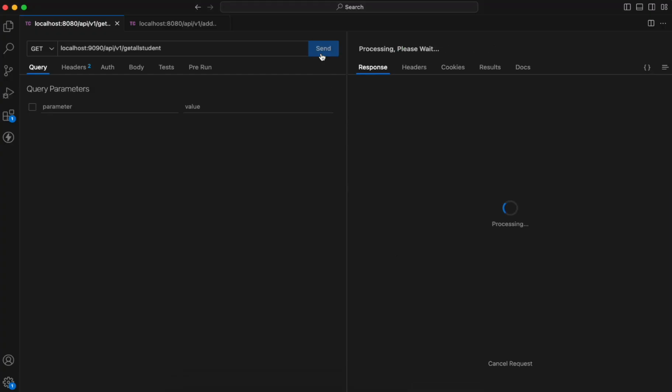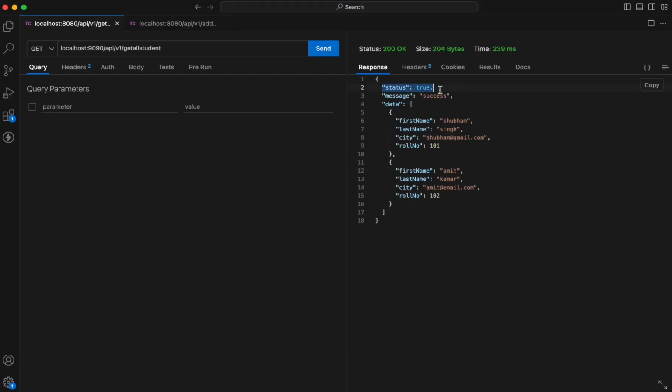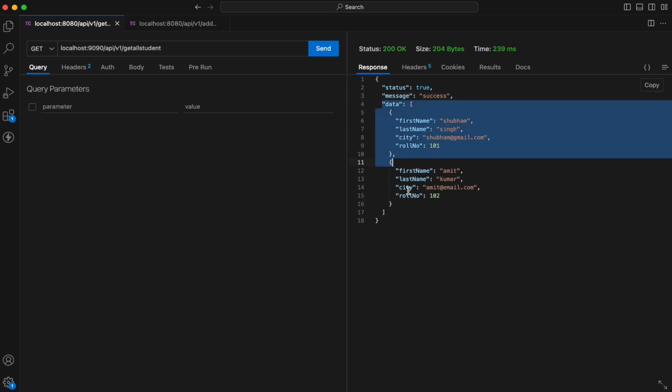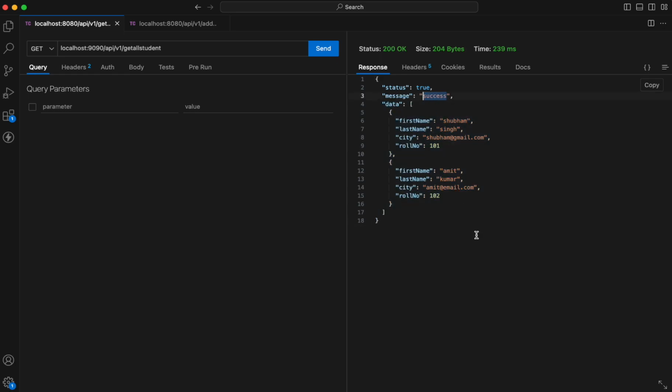Let's check the response. Now see, the status is true. This is your header status, and the message is success. Suppose you are facing any problem, like your application is not returning success, or you are getting an error, you just change it. It's a simple thing, you can do it.